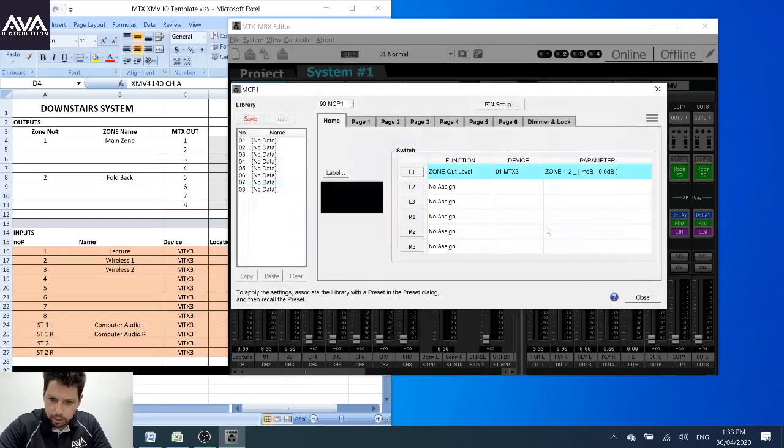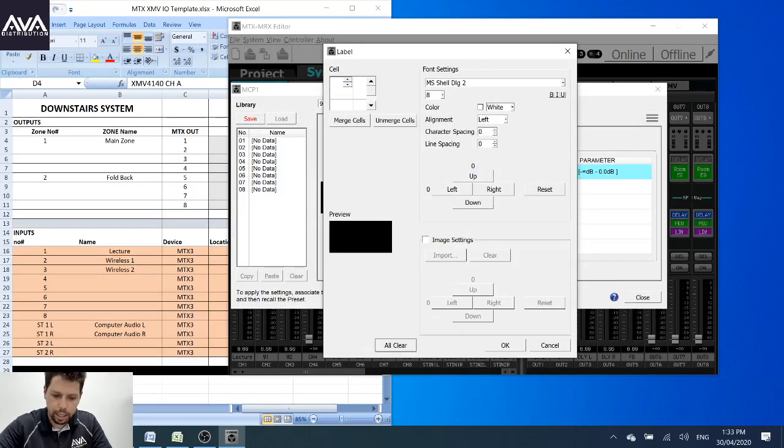So this particular button, when we select it, is going to enable us to control the volume of our front of house. So we're going to go over to our label, and we're going to label it up, front of house volume. Front of house volume is shown up there.